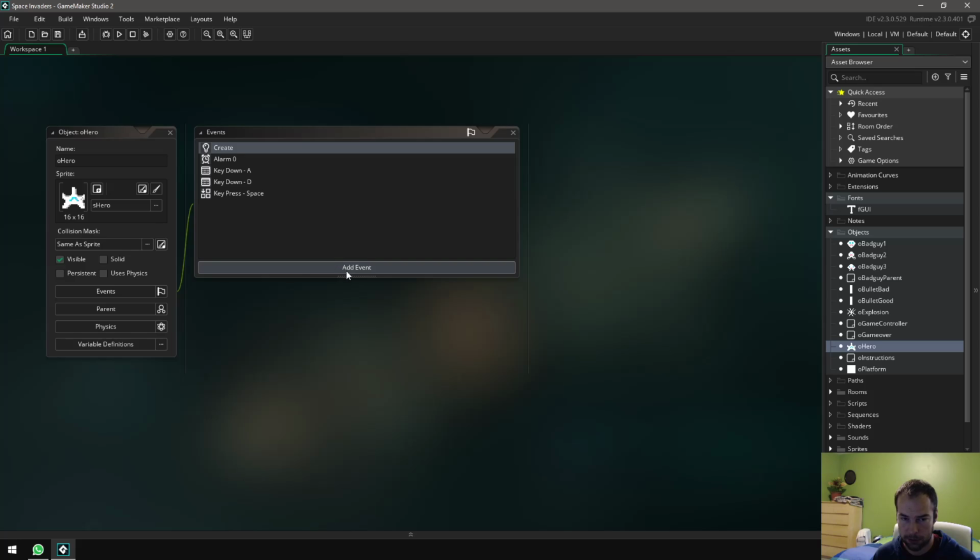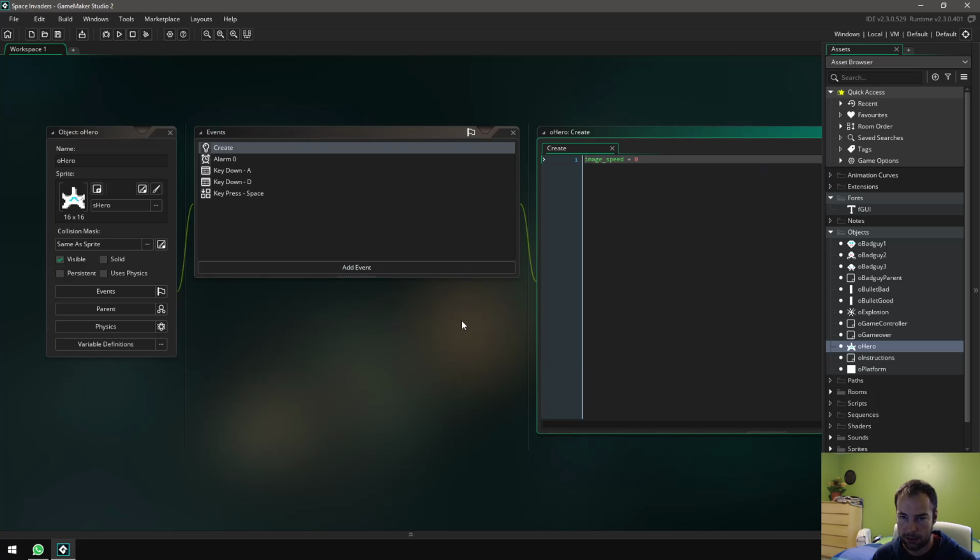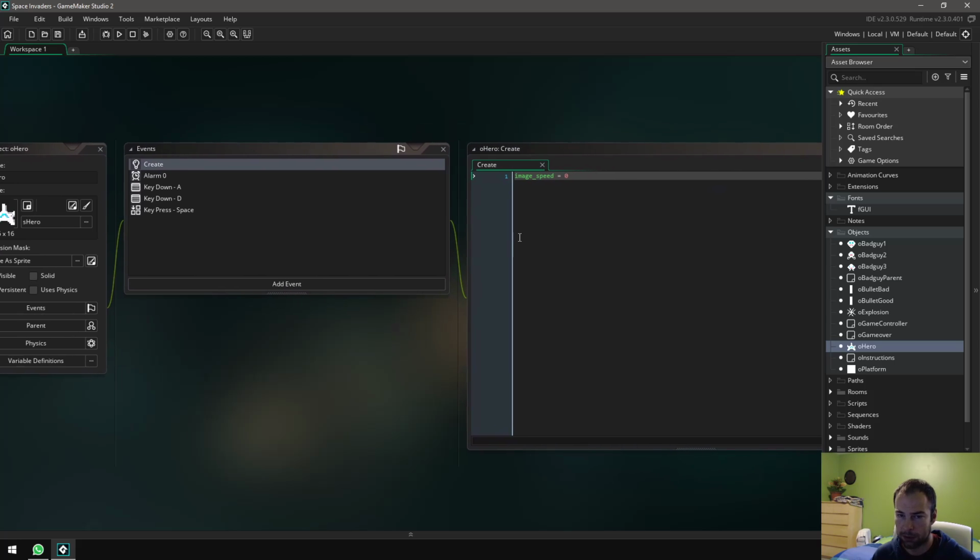Let's start with the create event. So to create the create event, you go add event, create. And in the create event, the only thing we really do is we set the image speed to be equal to 0. Image speed is the variable that controls the animation speed of the sprite.